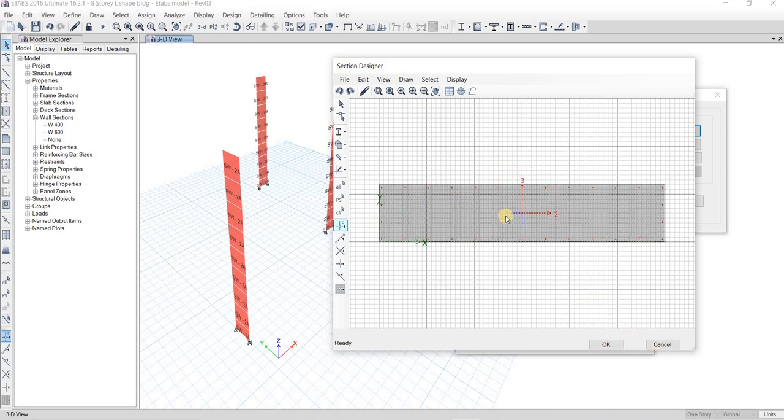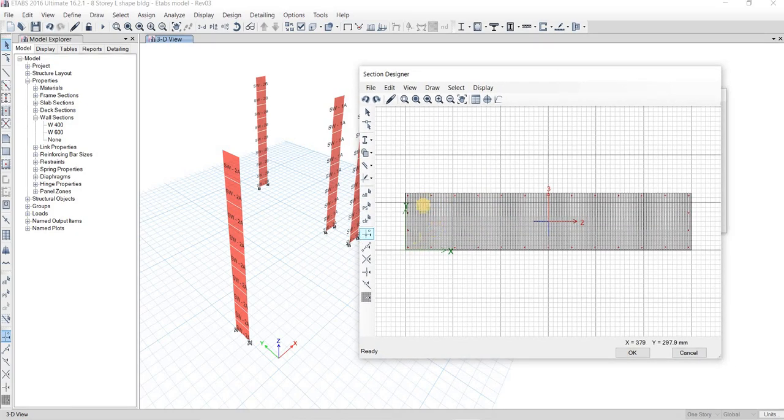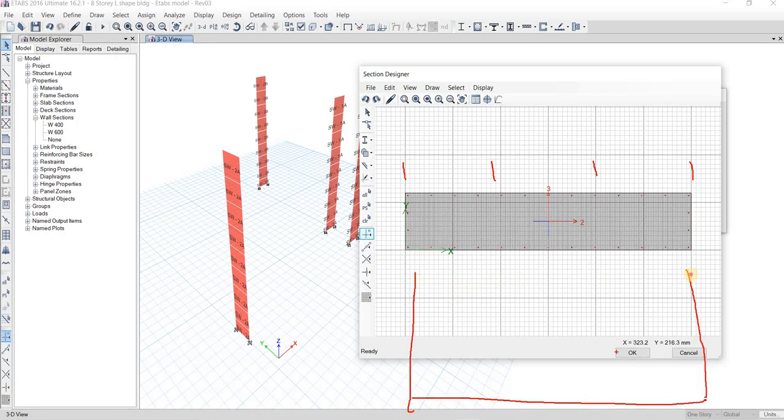Now we will define the rebar here. For the shear wall, let's say in the elevation, this is the elevation of the shear wall from floor to floor. This section, let's say, is in tension, and this section is in compression.